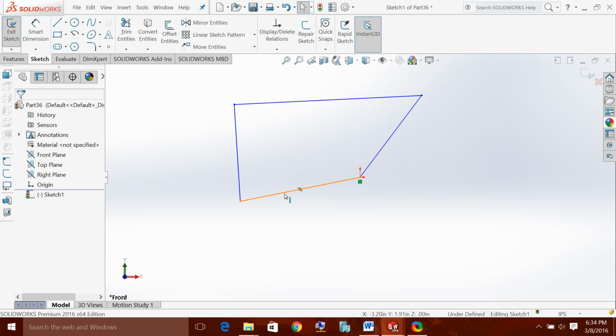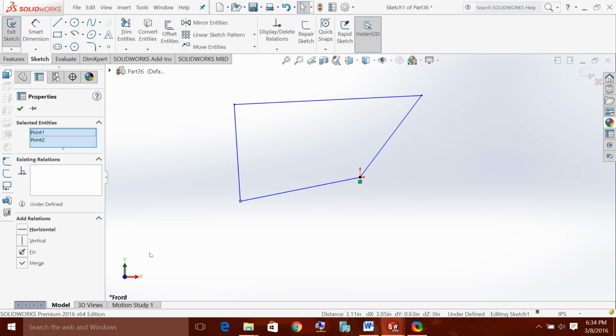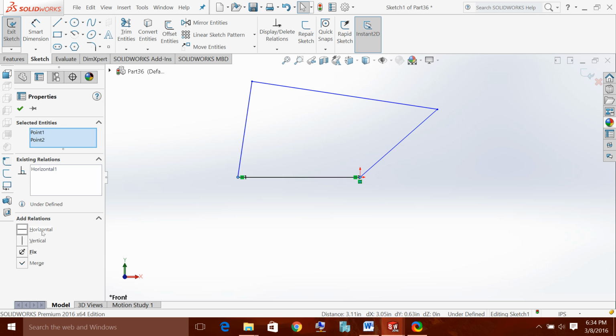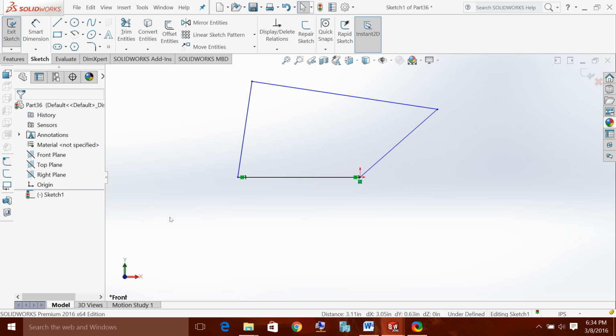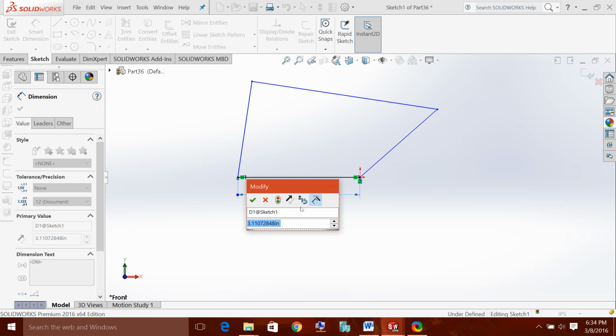First, I want to make my baseline horizontal. I'm going to do that by selecting this point, then holding Control and selecting the origin. Now I can add line relations to these 2 points. I'm going to select the horizontal relation to make this my baseline horizontal. Next, I want to make my baseline 3 inches. I'm going to do that by selecting the Smart Dimension tool and then entering 3.